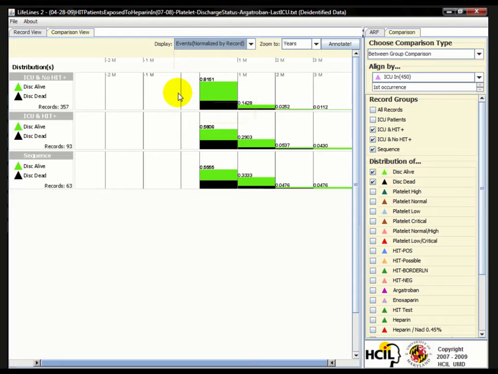The discharge patterns in the second and the third group are also much flatter than the first. We also see that proportionally more patients were discharged dead in the second and third group, especially in the first month. This visual exploration suggests that patients with HIT symptoms tend to stay in the hospital longer and potentially increase the cost for the hospital.